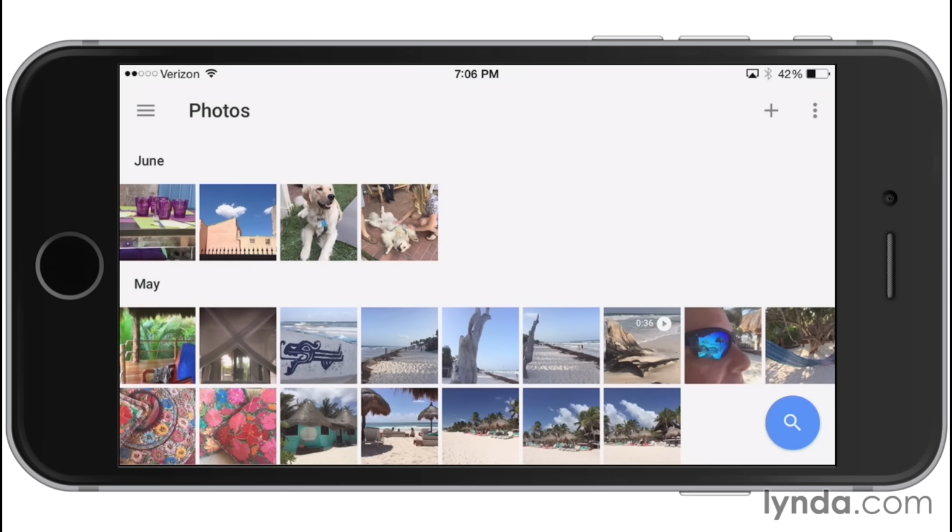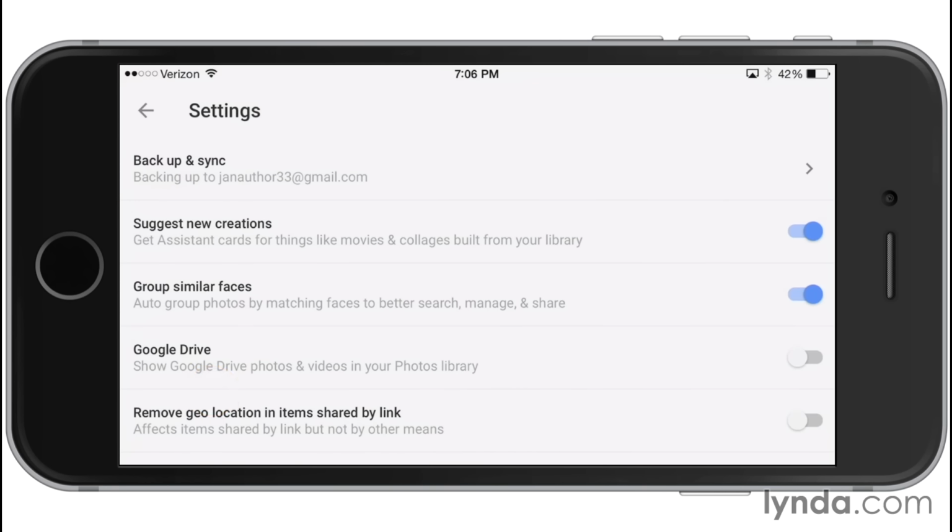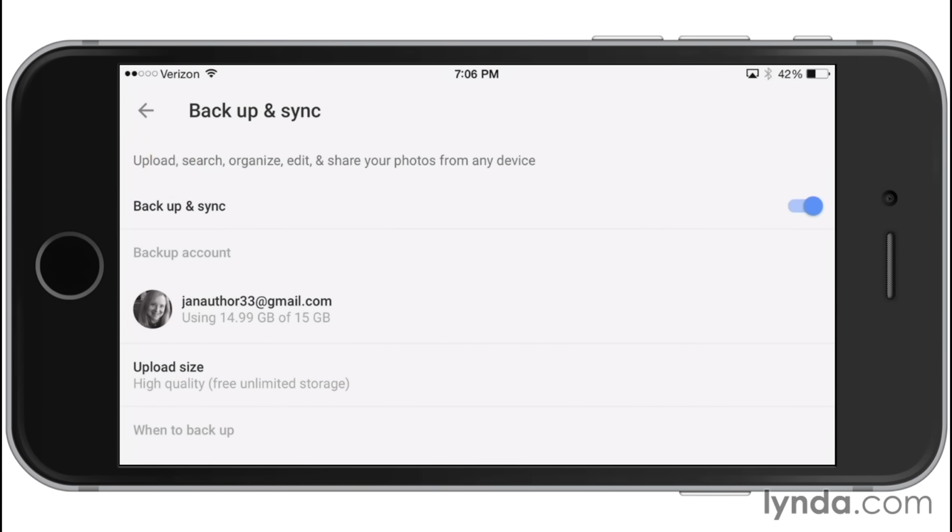Back on the phone, I'll tap the menu icon on the top left to open this sliding menu bar. There I'll tap Settings and Backup and Sync. When I first installed the Google Photos app on this phone, I turned on the Backup and Sync option. That caused the app to back up all the photos and videos that were on the phone at that time to my library in the cloud.